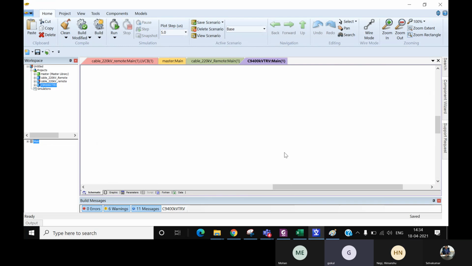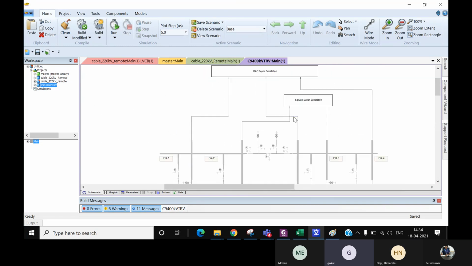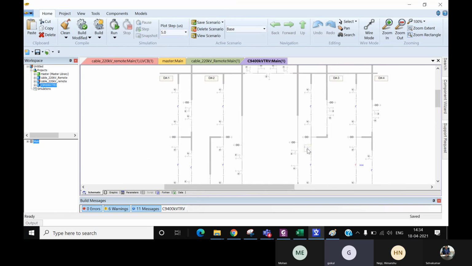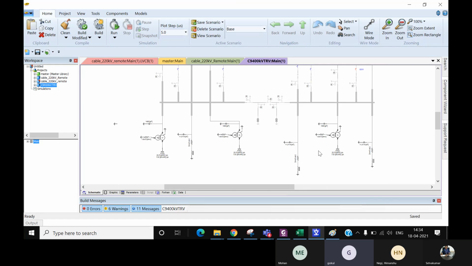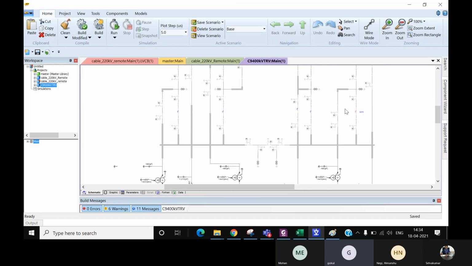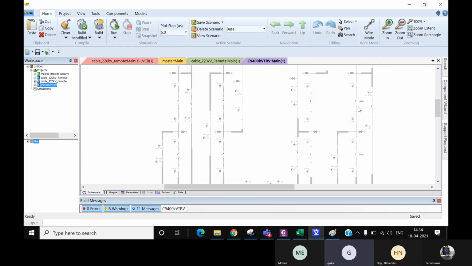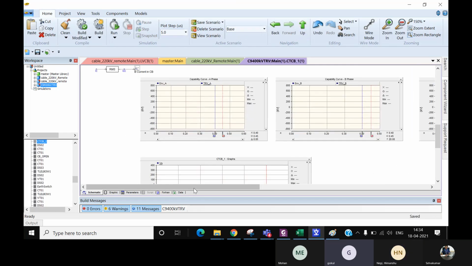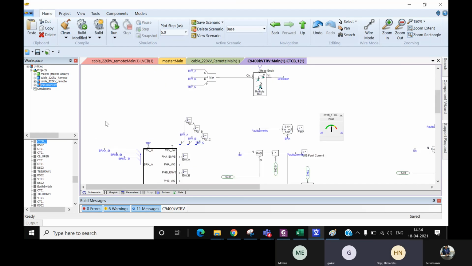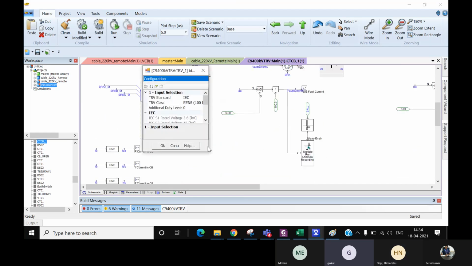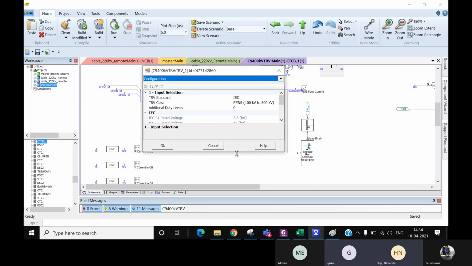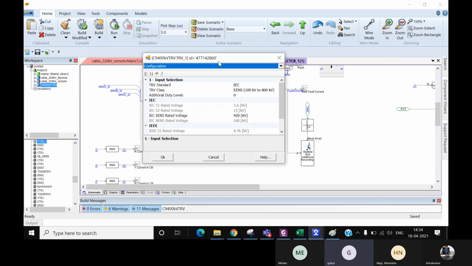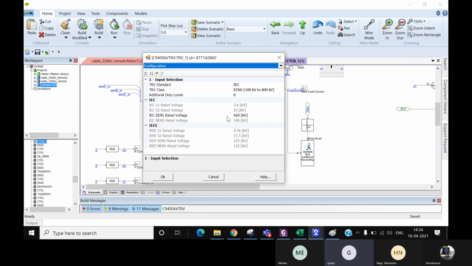So this is the 400 kV system. The 220 kV I have not modeled, so only 400 kV is my scope. I'm just modeling it. You go to this data, not this one. Here, based on the IEC, I have given 420 kV.